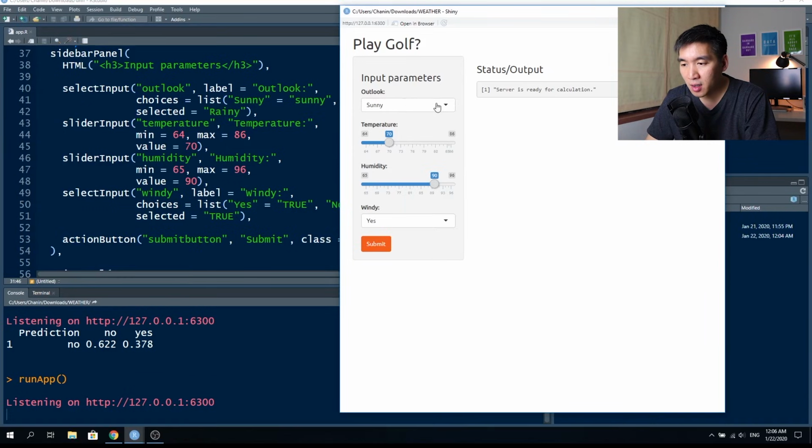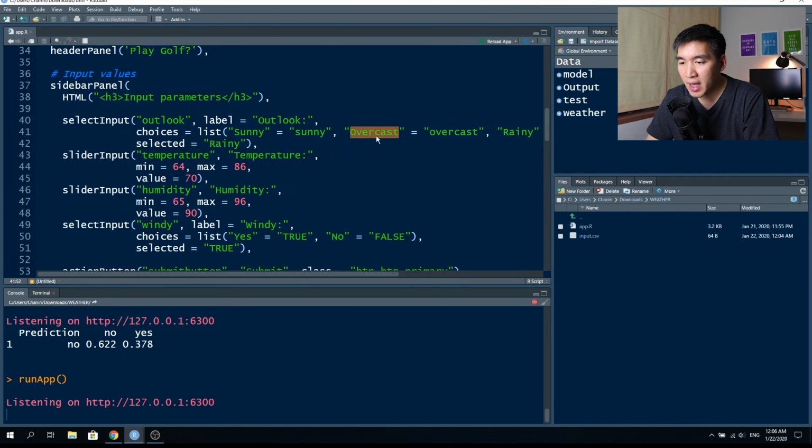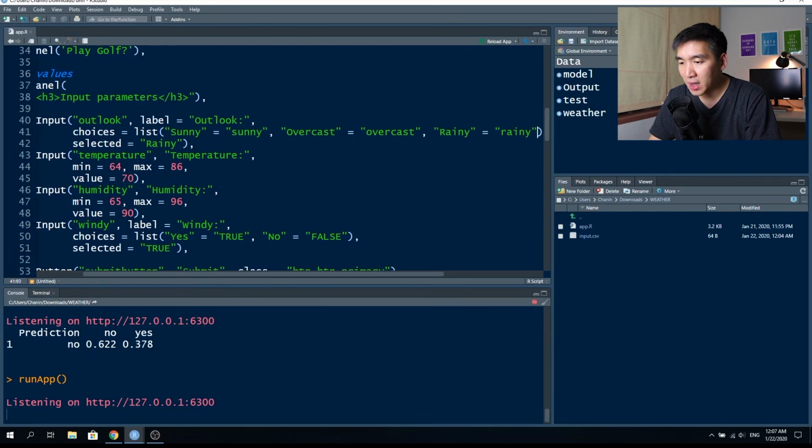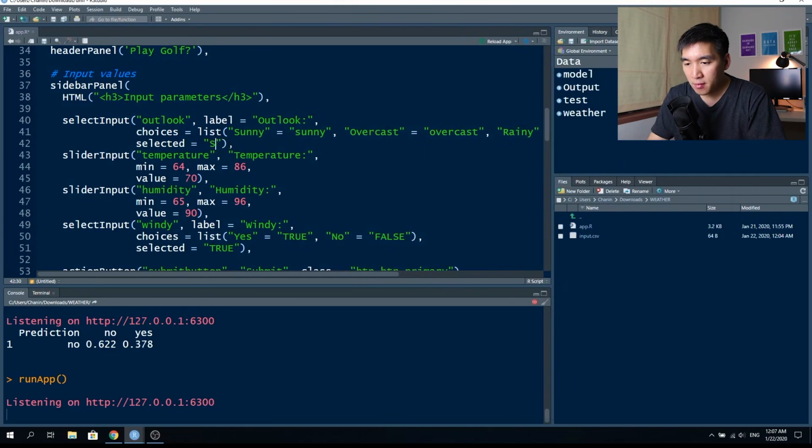If you click on it, you get 3 selections: sunny, overcast, rainy. When you select sunny, it will under the hood select the sunny object. If you select overcast, it will under the hood be equivalent to the overcast object. And if you select rainy, it will be equivalent to the rainy object. The default is to select rainy, right here. What if you change it to sunny?